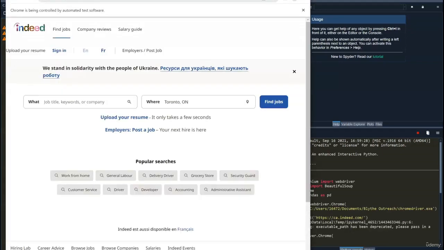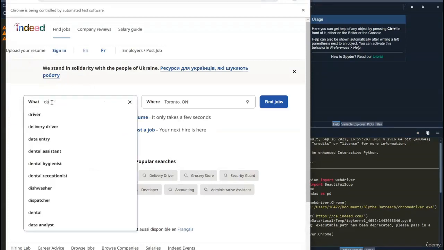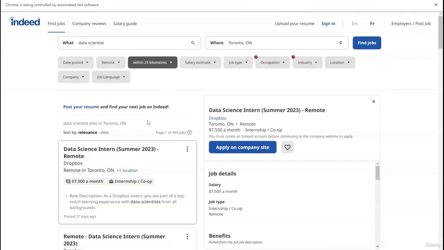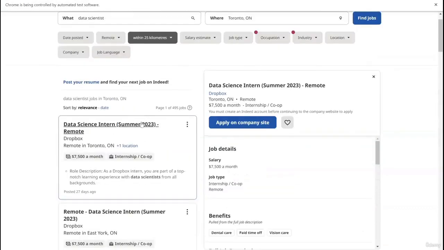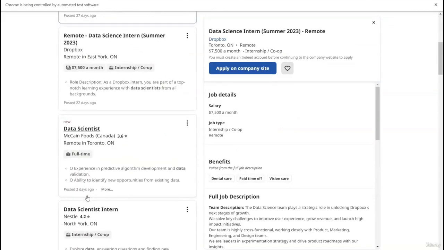Now the job title that we're going to scrape is data scientist, but again, this can be anything you want. So let me put data scientist here and click find jobs. As you see on the website, they have a ton of jobs people can apply to. These jobs have the title, the company, the location, and the date posted. These are the variables we're going to scrape and put into an organized list, so people can find these jobs much more easily.